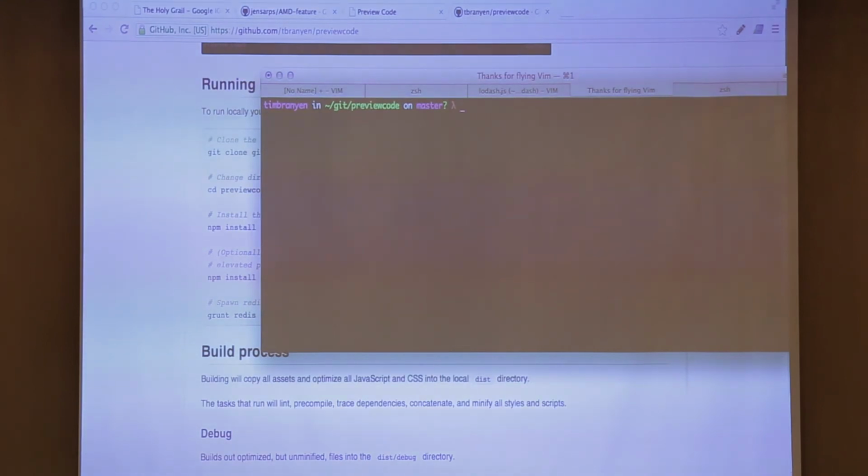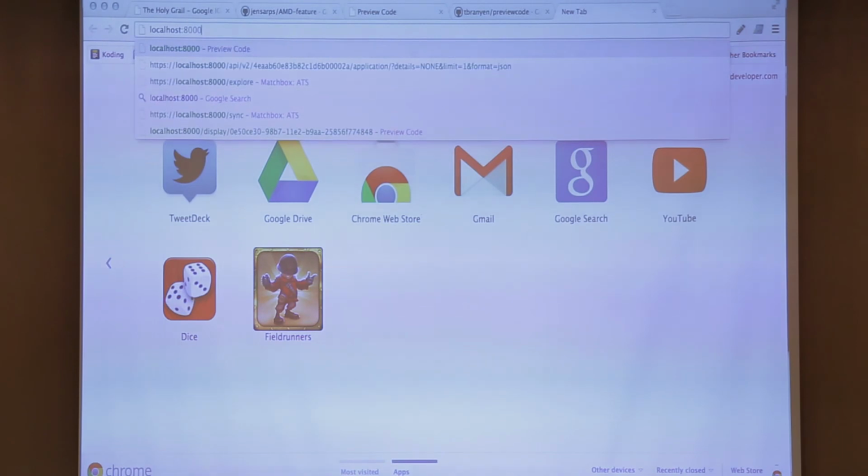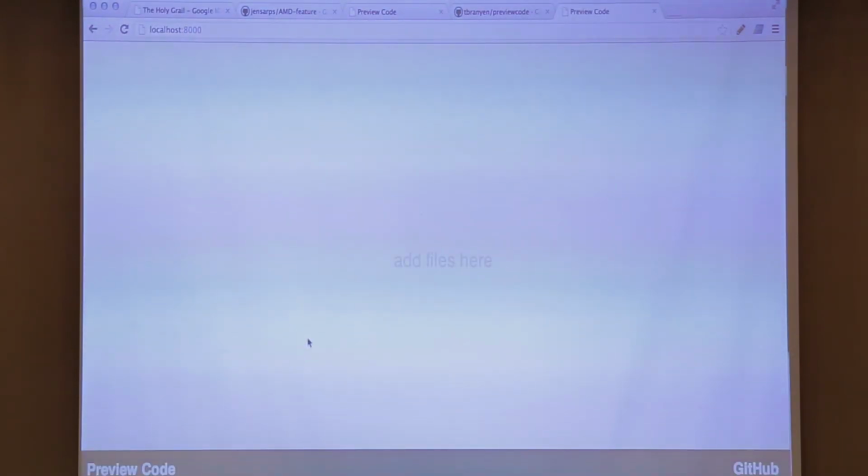So preview code. npm install has already been completed on here. Now we have the grunt CLI. Now I can run grunt redis and server, and that will run this locally. And then I can go to localhost 8000. Let me make sure that that's not secure. And here we have it running.